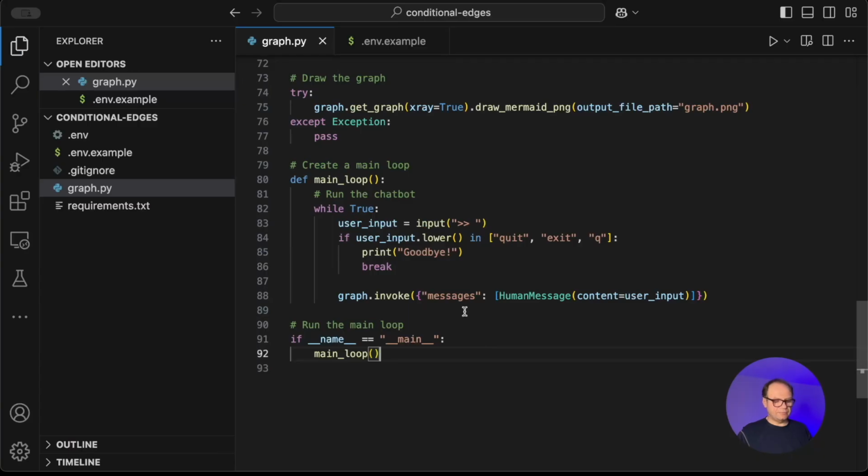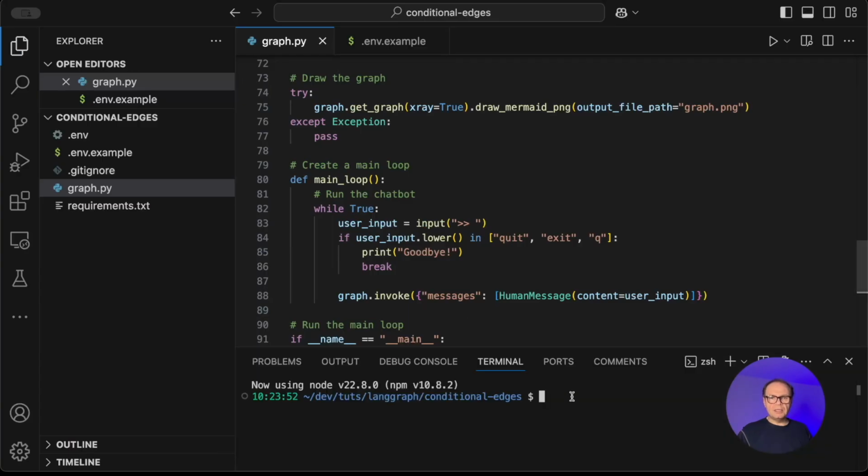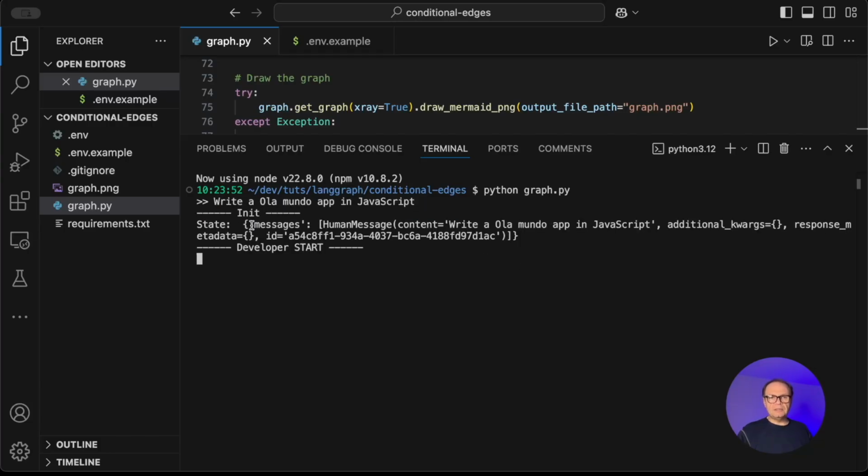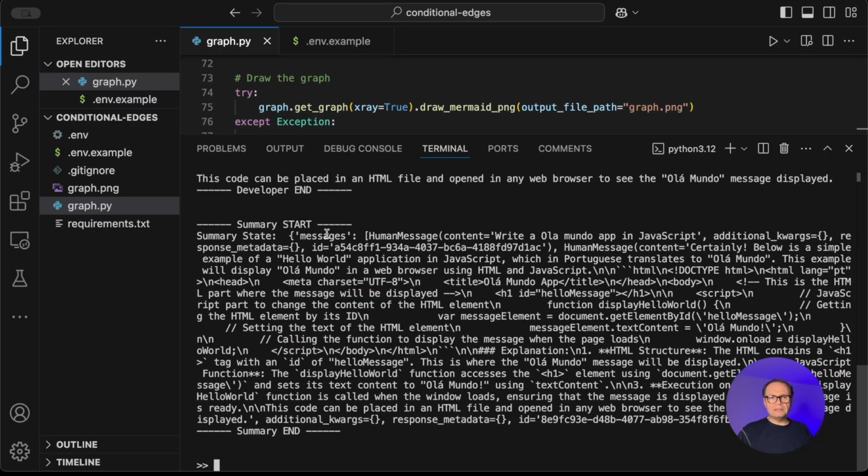I'm going to save the file, open the integrated terminal, and run our first graph. Okay, so now the prompt is awaiting input from user. So let's just give it a simple input. The prompt is write a simple hello world app in JavaScript. As we can see, the init agent kicked in and reset our state. And now the developer agent is starting with developer start. And then the developer agent has ended and the summary state is printing our messages.